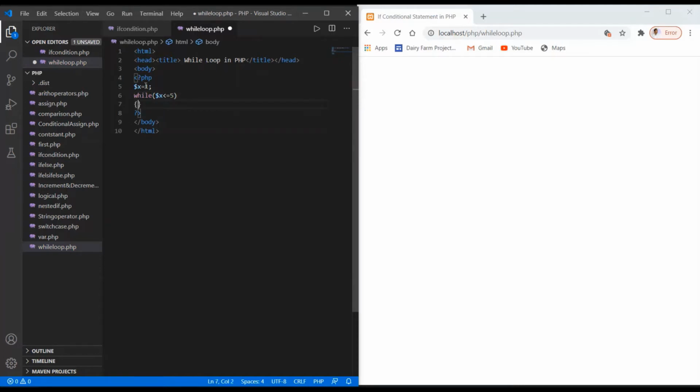And here in the curly brackets you have to write the code that you want to execute again and again. So I'm writing here echo "the number is:", then a colon, and here you give the reference of the variable whose value you want to display. I want the result to be displayed on each new line, so I'm using the break element after each output. Save this and put the semicolon to terminate the statement.